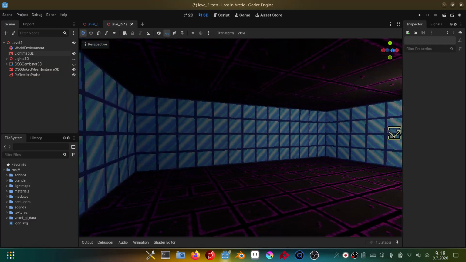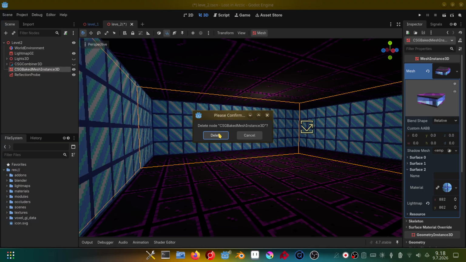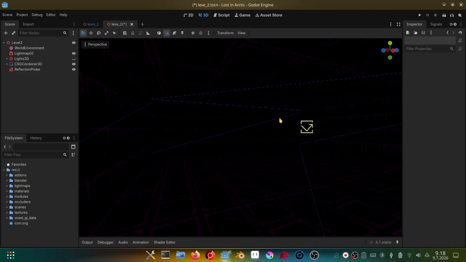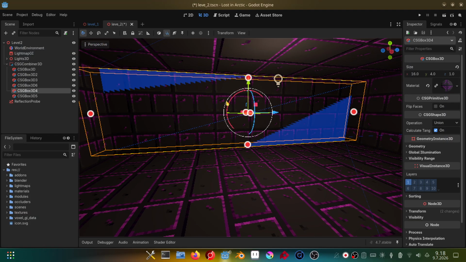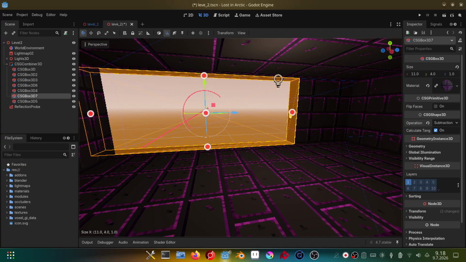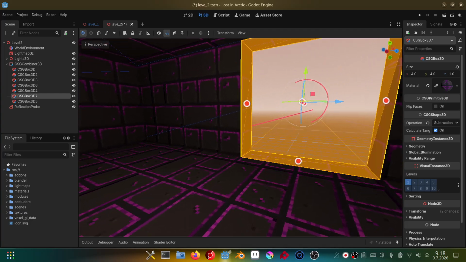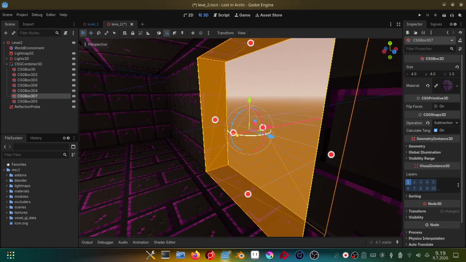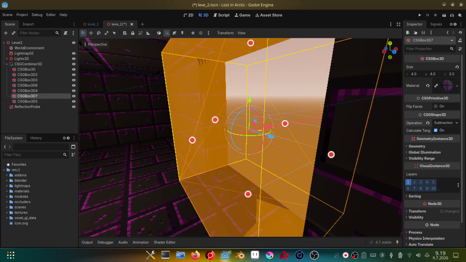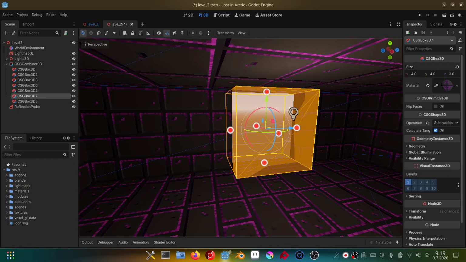Now just maybe add some doors, which is easy to do. If we just, for example, duplicate these, make a subtraction there. That's a door now. Oh, frick. There we go. And here we go. Yeah. That is nice.